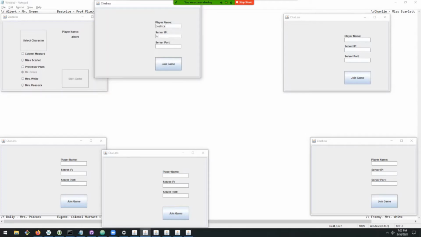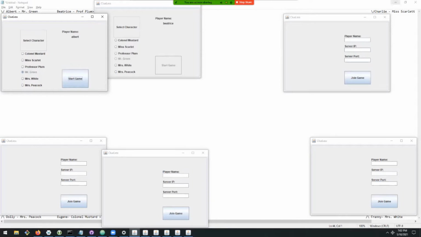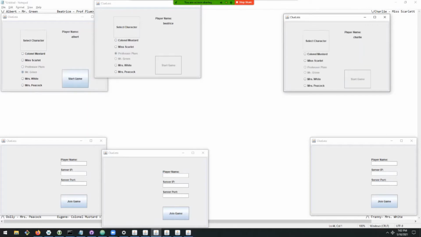Beatrice, connect up. Right, it becomes available, but it doesn't do anything. All right, it will work once Charlie joins up, but I won't click it until I have all 6, right? We don't want to start the game until we have everyone. So Beatrice, Professor Plum, Charlie, and she wants to be Miss Scarlet. Significance of that, she'll get to go first according to the Clue rules.